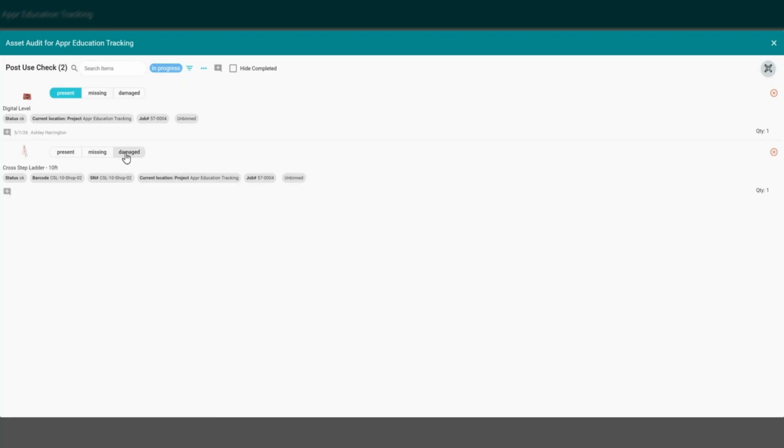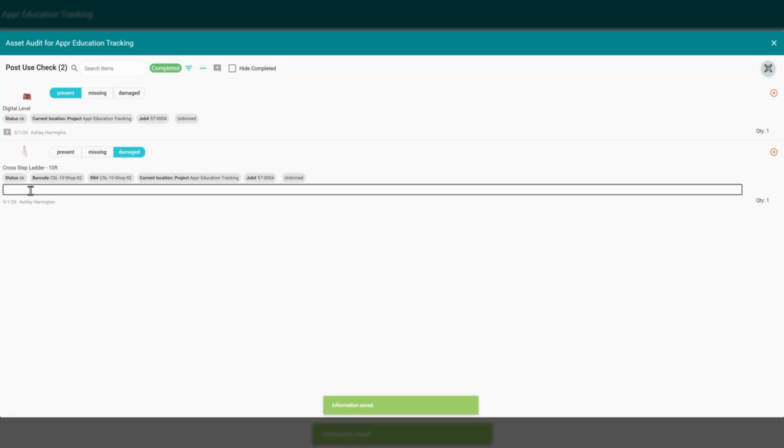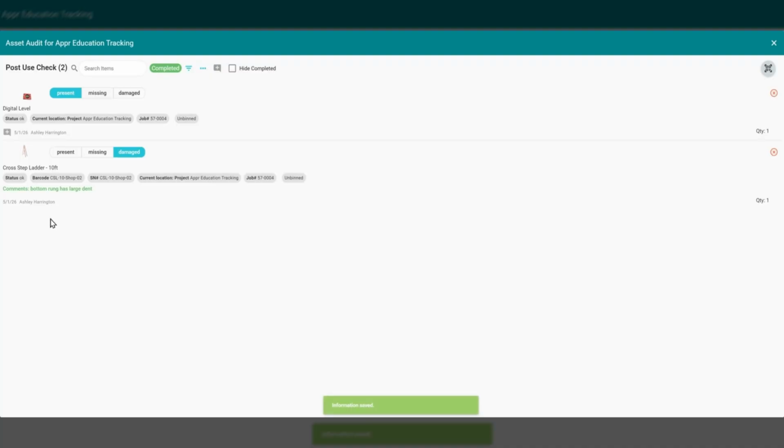Each item status chosen is time-stamped with who made the choice and when. If the item is missing or damaged, add comments to help the warehouse resolve the situation. Once all the tools in the audit have had a status chosen, the audit will automatically update to completed.